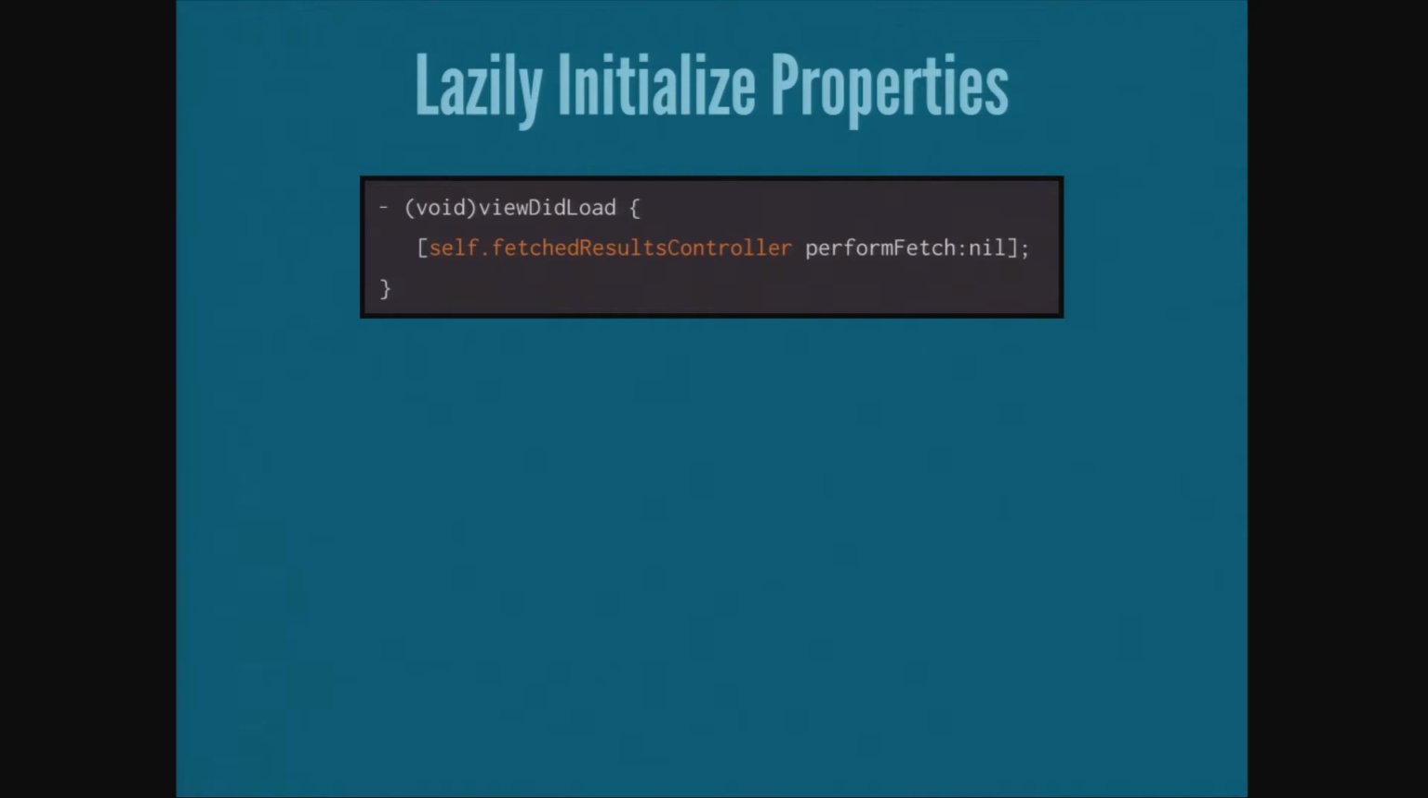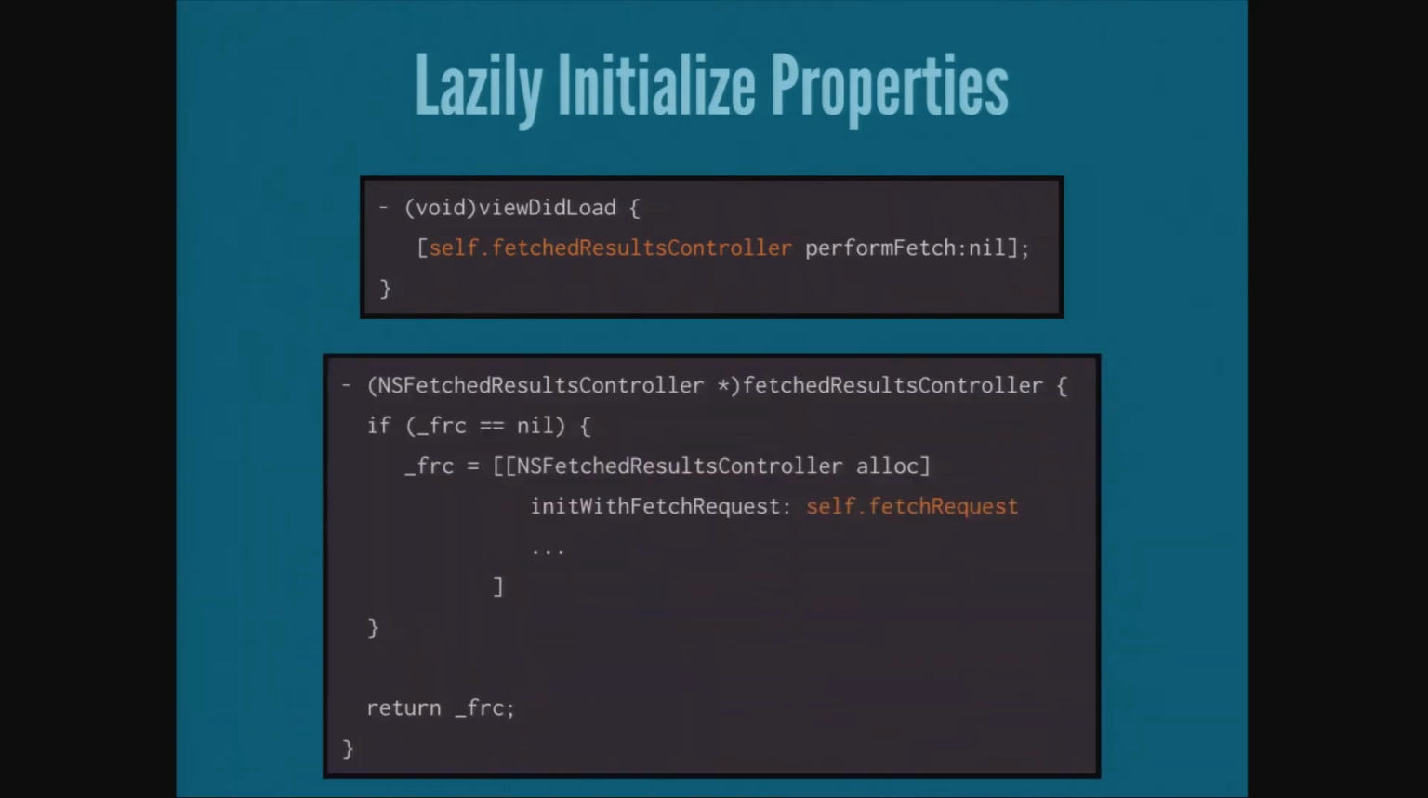So where is this thing created? Well, it's created in its getter method for a property, right? So I've overridden the getter method for this property. And I'm just checking to see if my fetch results controller is nil. And if it is, then I create it, right?